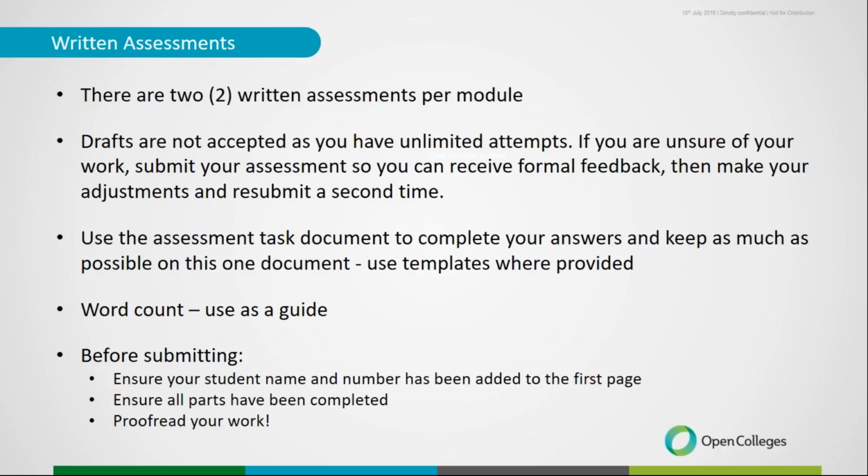So the quiz is the first assessment. Then there are 2 written assessments per module. We don't accept drafts, as I said, because you have unlimited attempts. So if you're not sure if you're on the right track, what I would suggest is that you give it your best shot, do as much as you think is correct, and then just submit it.